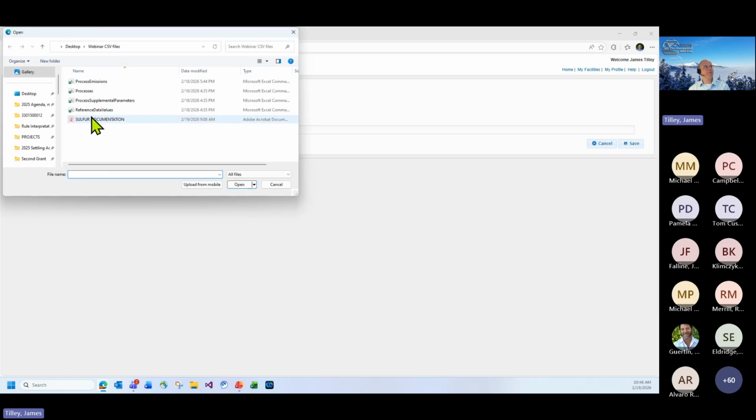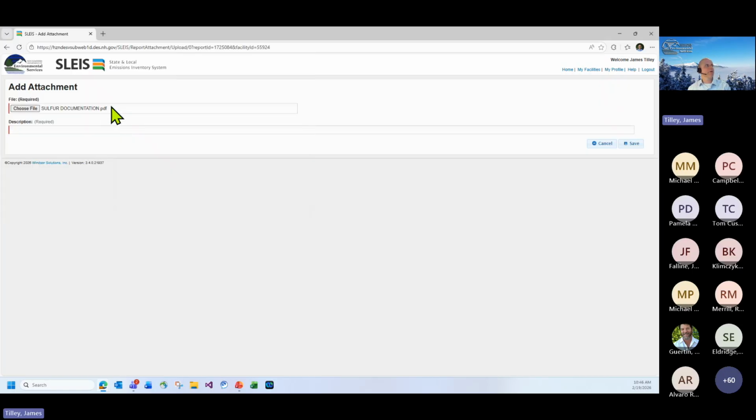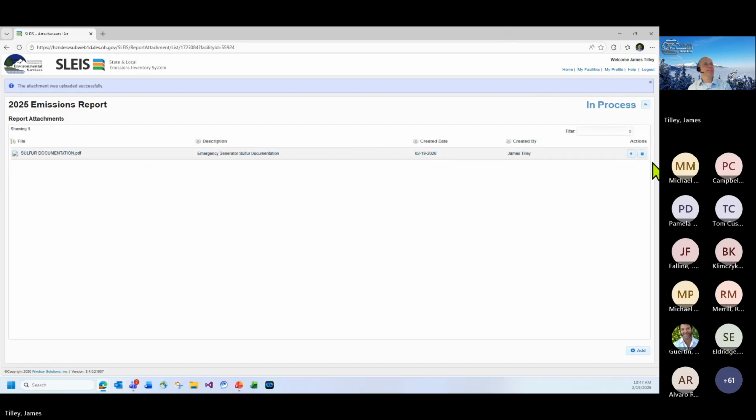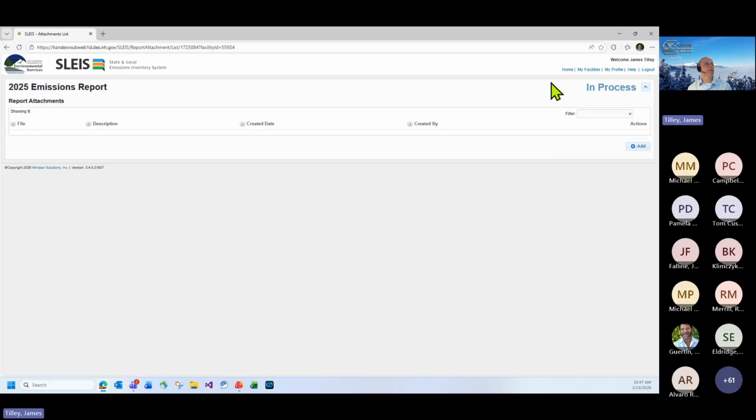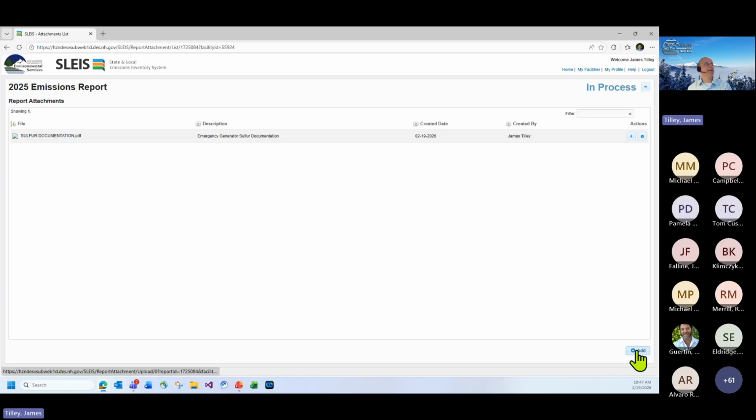I'm going to add my sulfur documentation here, but you could have other documentation that you upload, like hours of operation, things like that. Okay, so I'm just going to document that. This is my emergency sulfur documentation. I click, oops. Click save. There it is. If I messed up, I can delete it and re-upload. So there's that option, and you can add as many documents as you want.